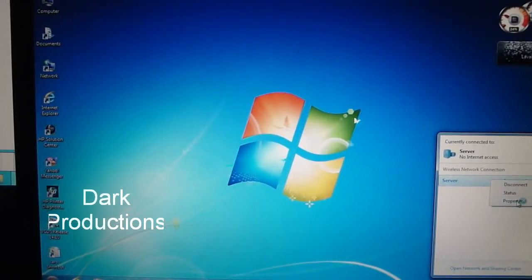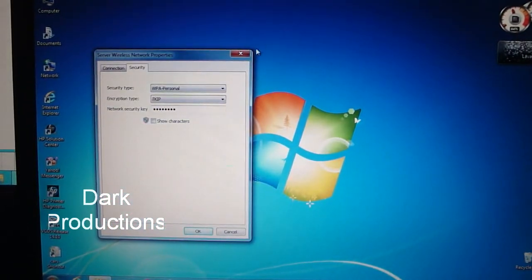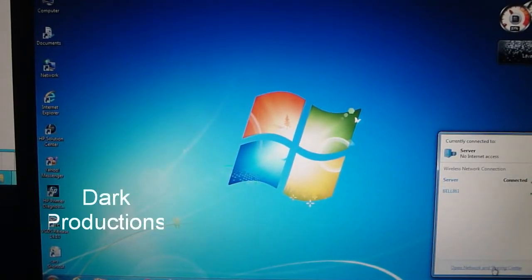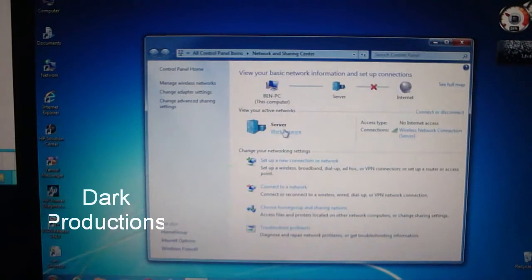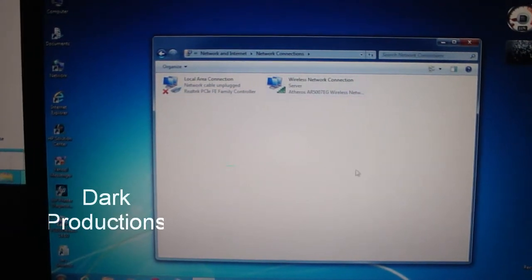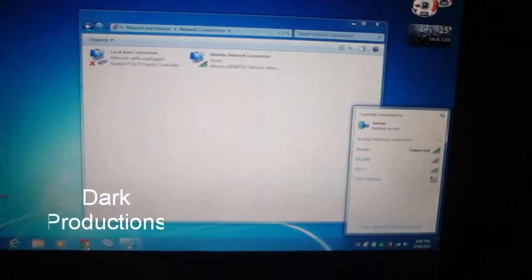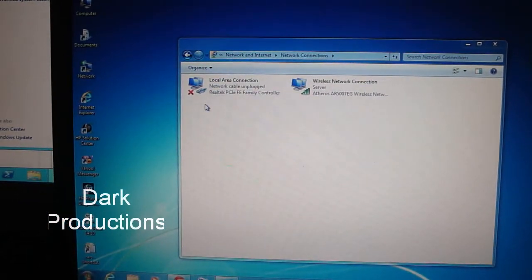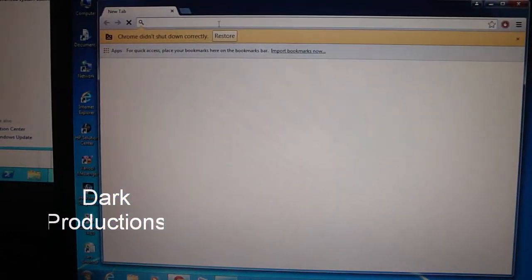Go to properties. Actually no, don't go to properties. Go to open Network and Sharing Center. You're going to change the adapter settings. I do not see why this does not work, but oh, there we go. It works perfectly, just like that. Now, just for good measure, I'm going to show you how the actual router page looks, to be sure.